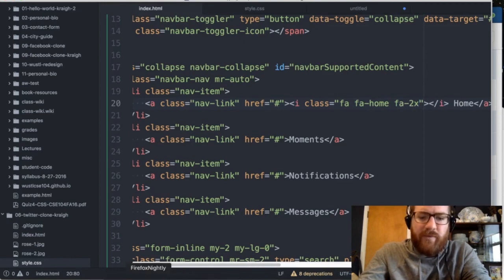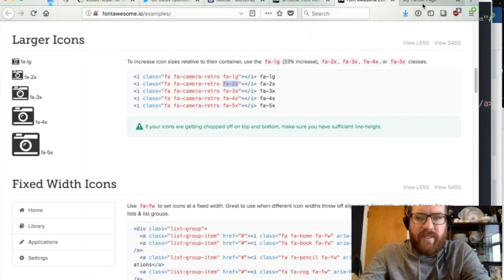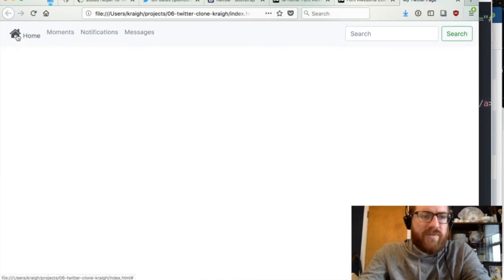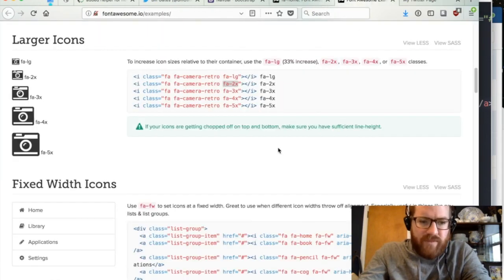So similar to Bootstrap, it's just extra classes that we can add. Now if we refresh, we'll see that home's a little bit bigger. It's actually almost too big, but we'll go ahead and stick with that for now. We'll have to do some moving around, but there's some other stuff you can do.